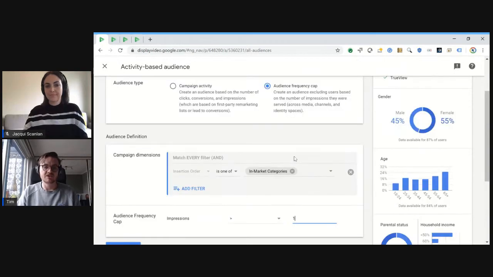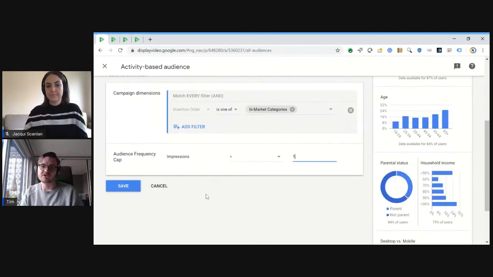What this is doing is creating an audience of users who have seen more than 1 impression from this campaign that can be used as an exclusion across other campaigns. Super powerful for those use cases where your client might want to say, users who've seen creative A, I don't want them seeing creative B. Creative is also one of the options that we have here.